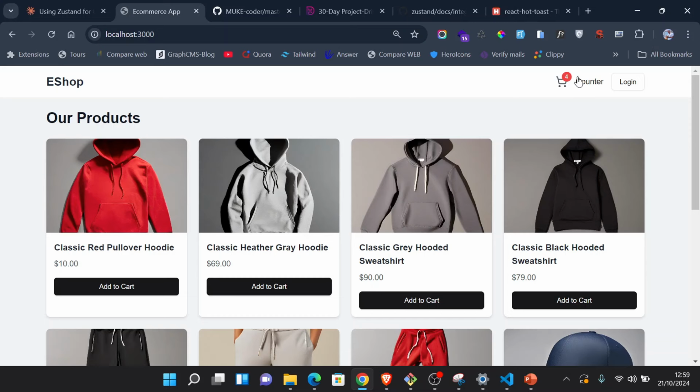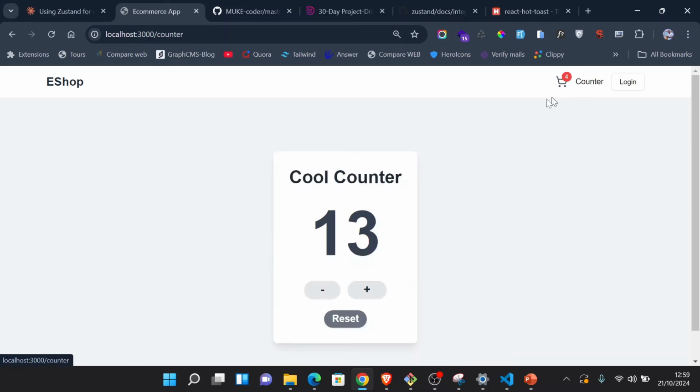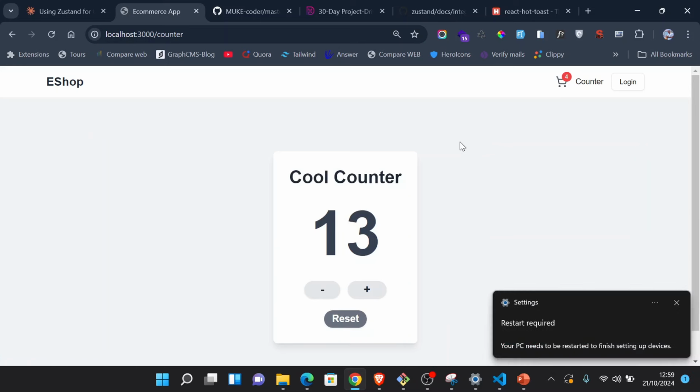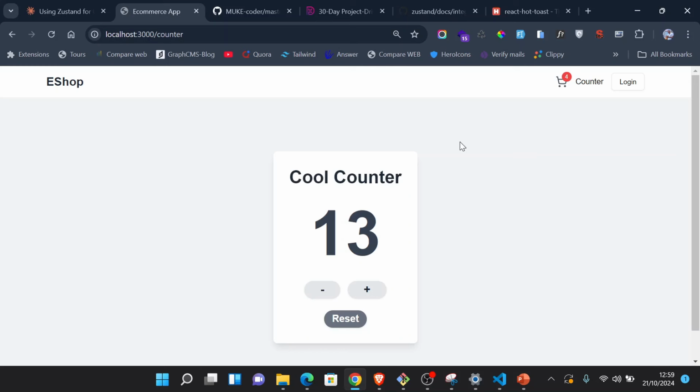So we have this link taking us to the counter. We started by first implementing the counter app, which is always the simplest and the easiest way to test out a state management, whether it is Redux toolkit or context API. I always start by implementing the counter project, because it is very easy and you understand the concepts at the core.